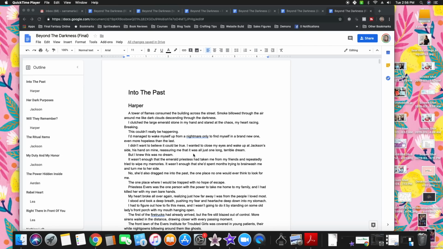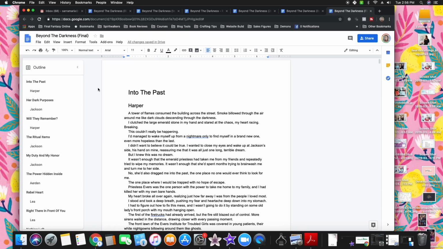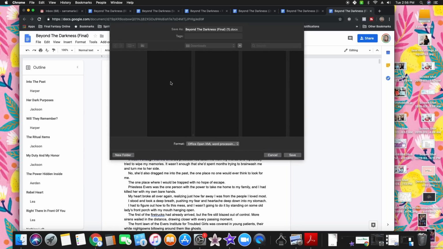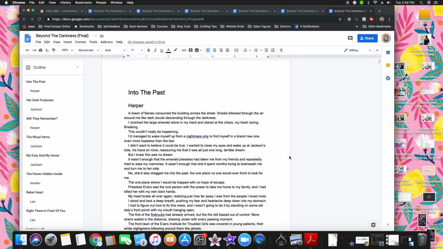Then the fifth step is, since I'm in a Google Doc right now, I will go to File and I will download as a Microsoft Word .docx. And my computer is super slow. This is an older Mac, so it's just like that. You can see it's naming it Final 1 because I already have a copy of this. But we're going to just call it that, and we're going to click Save.